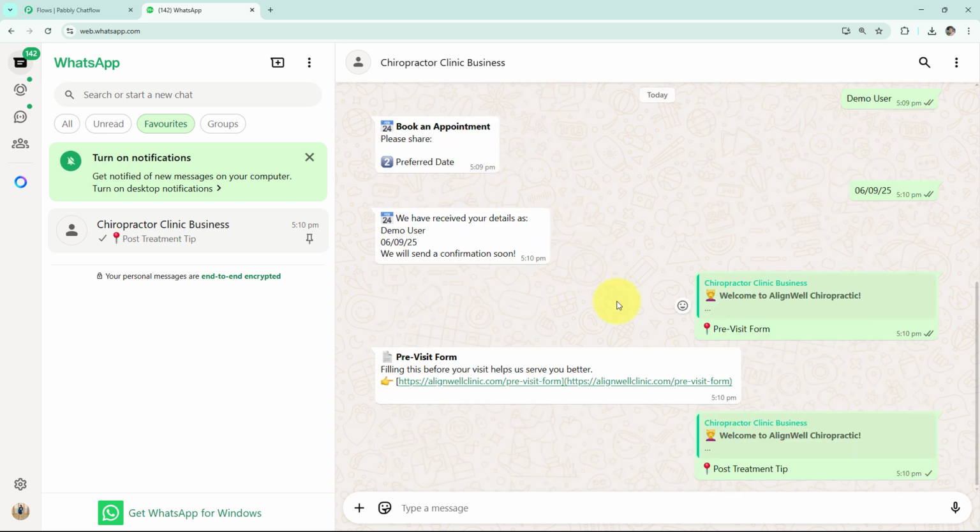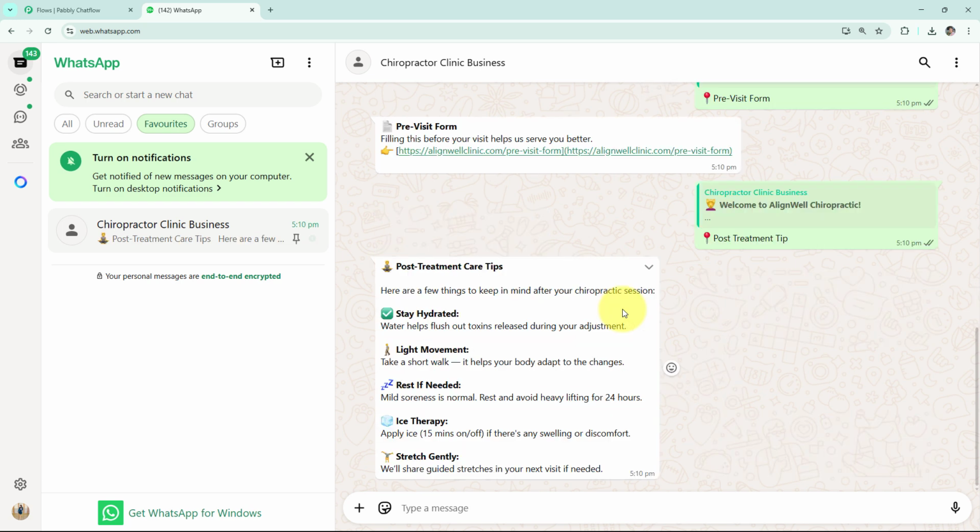Lastly, post-treatment tip, and it responds with all the post-treatment care tips like stay hydrated, light movement, rest if needed, ice therapy, and stretch gently. So this is the WhatsApp chatbot that I have created for chiropractic clinic business.